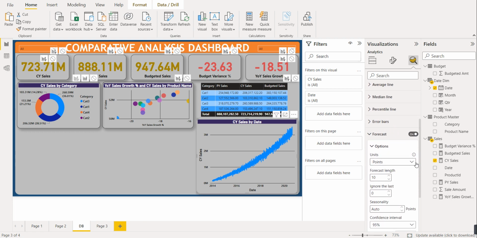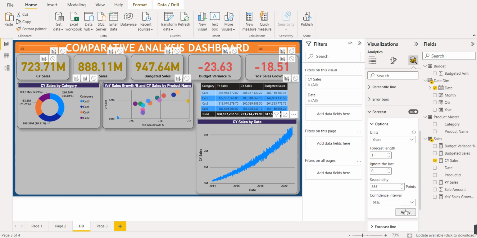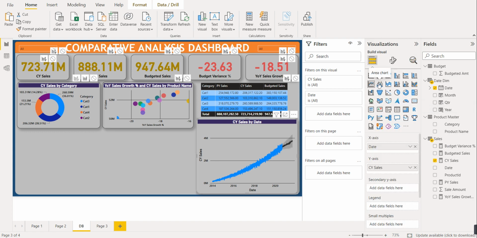Go to the drop down. In units, you can use year. As you want to create a forecast for 1 year, select one. And seasonality, how many points can you select? 365 points. You can hit enter and click on apply. See, so this is the forecast. It is looking good. One more visual which we can create is the area chart. We have one space for creating the visual.